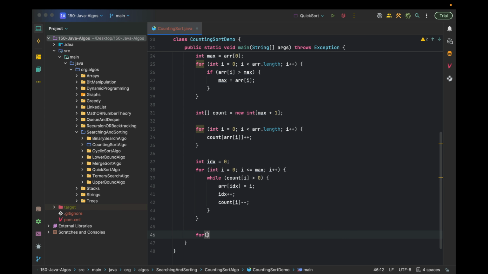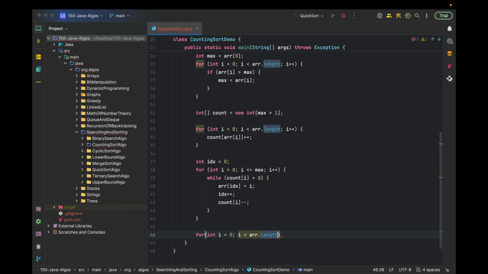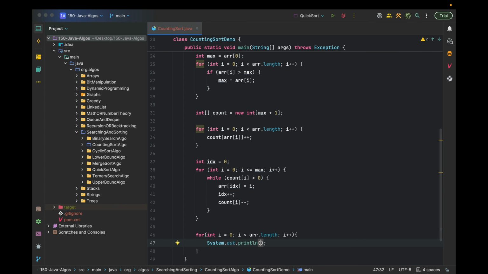Let me go with a simple for loop here: i equals 0, i less than length of the array, then let me increment the i. Within the for loop, I'll go with system out print ln. We don't have to go with the ln, I think. Let's print on the same line. So I'll go with array of i, and also let's concatenate a space.